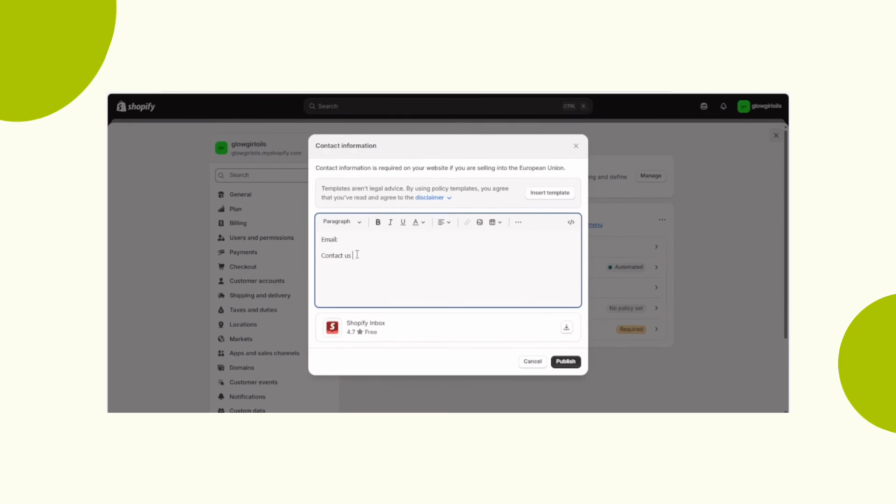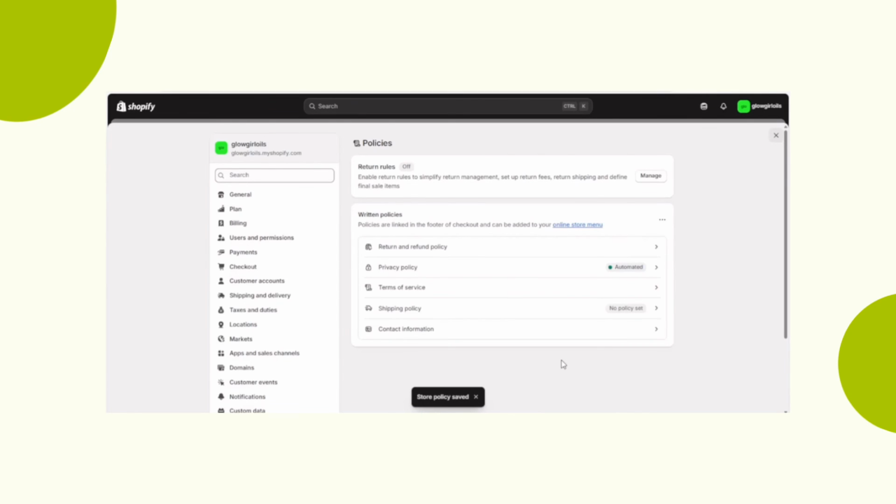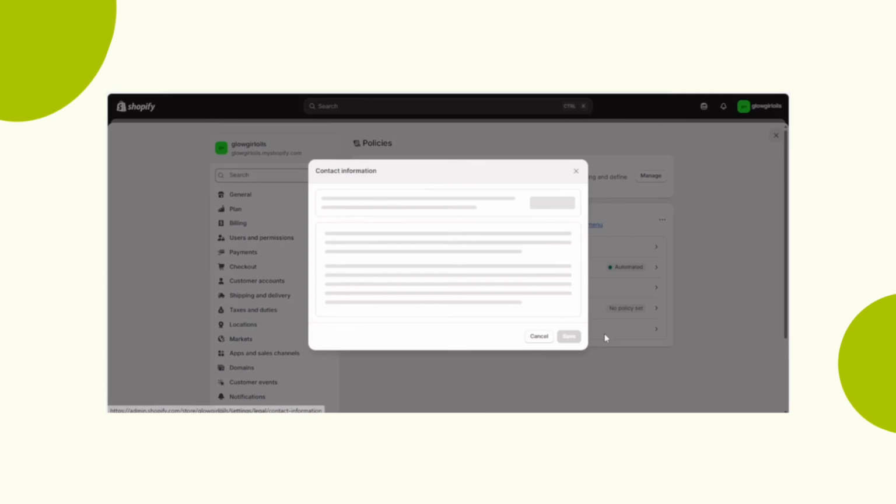So when you get the theme from me, or whenever you're making your own Shopify website, be sure to add your contact information and download that app right there. It's free, Shopify Inbox app. I actually have that on my website. This will increase your sales. Like, you need this Shopify chat inbox.